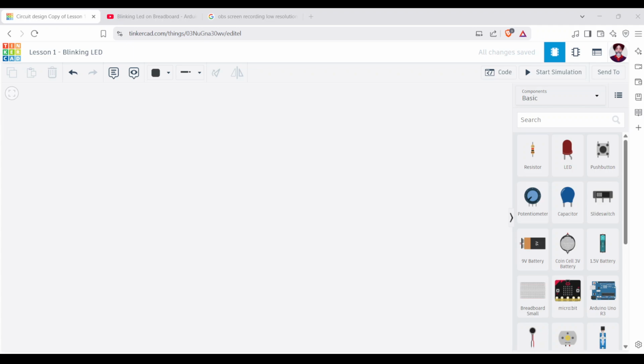Hello everyone, welcome back. Today we are going to use TinkerCAD to make Arduino control an LED to blink on and off.